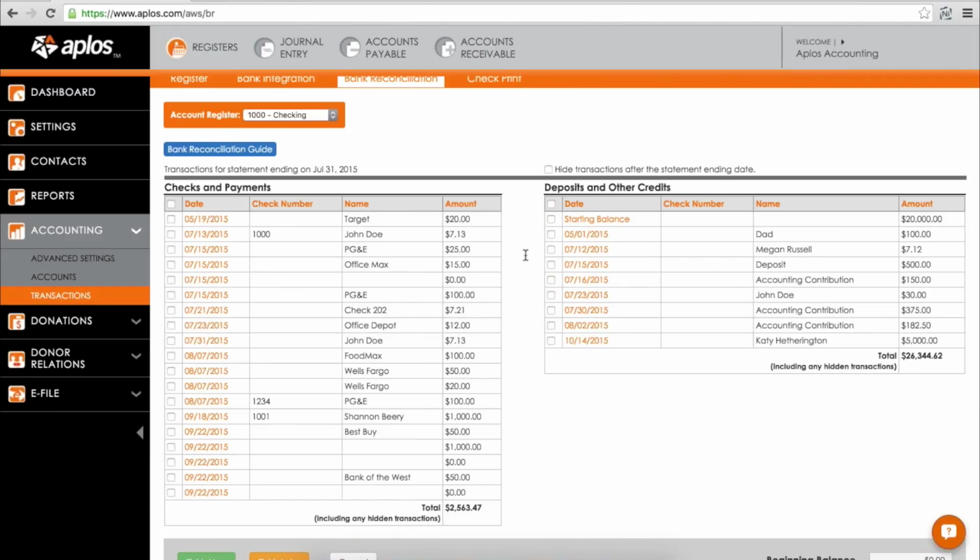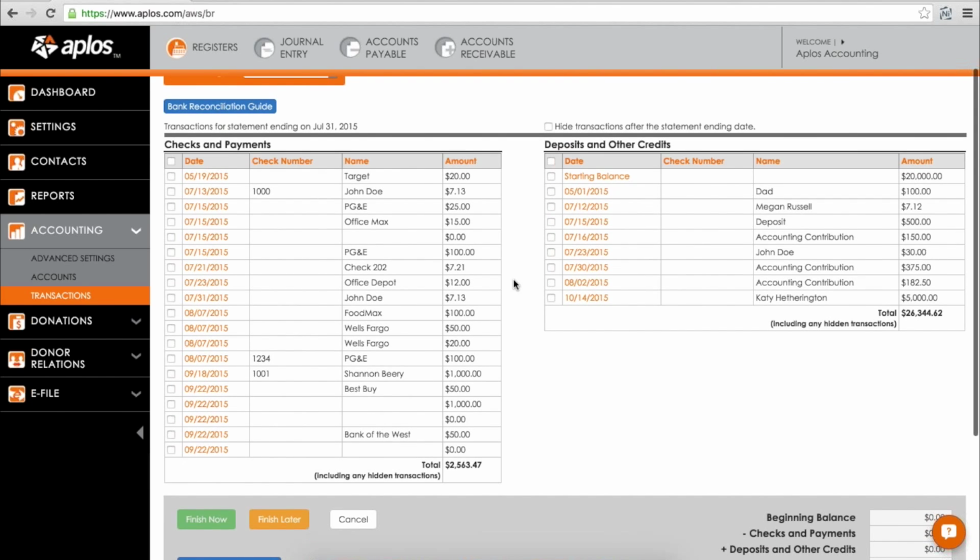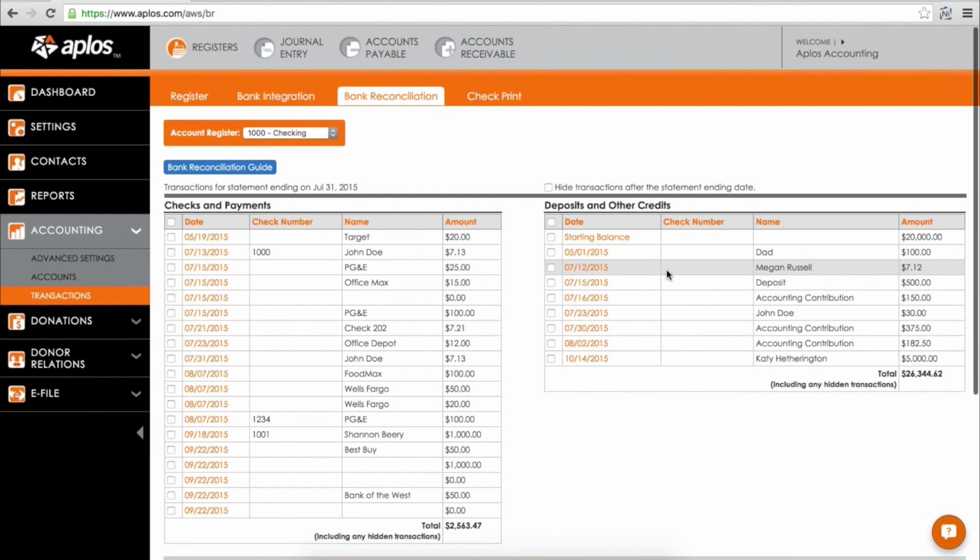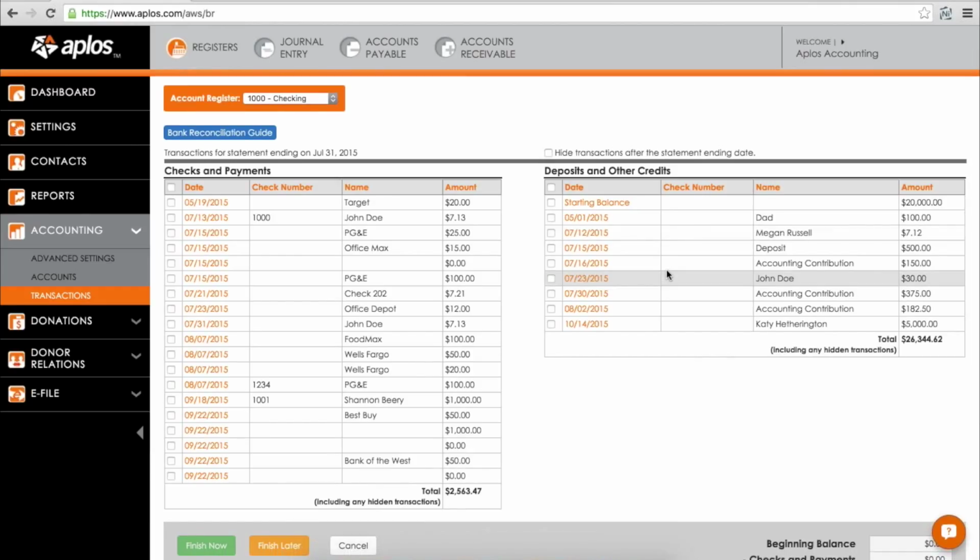Now, mine is a little bit different because this is just kind of a test account, so yours is not going to look exactly like this, but essentially what you would do on the second screen now is look at your bank statement, print it out from your bank, and get a pen, a highlighter or something, and just go down the list. So on July 13th, there was this transaction to John for 7/13. There, it appears on my statement. Here it is in Aplos.